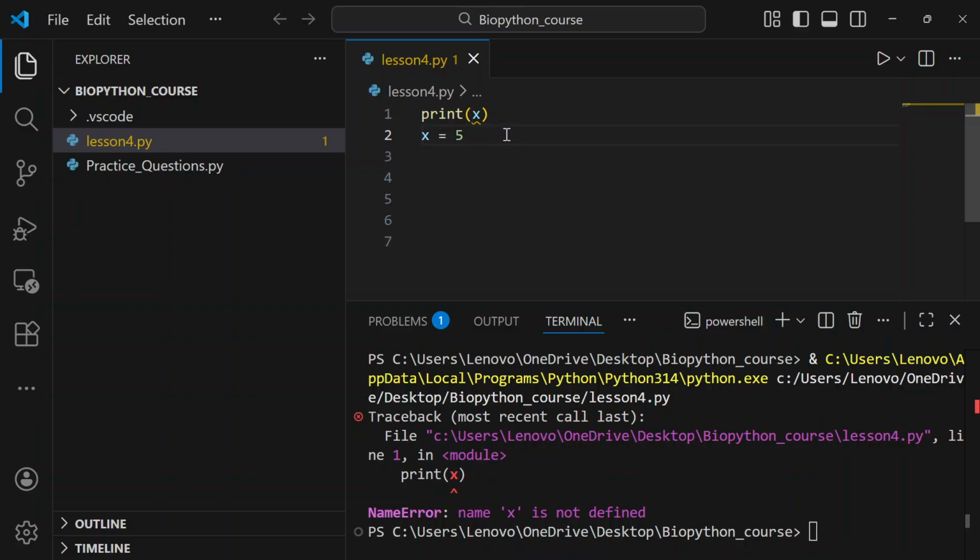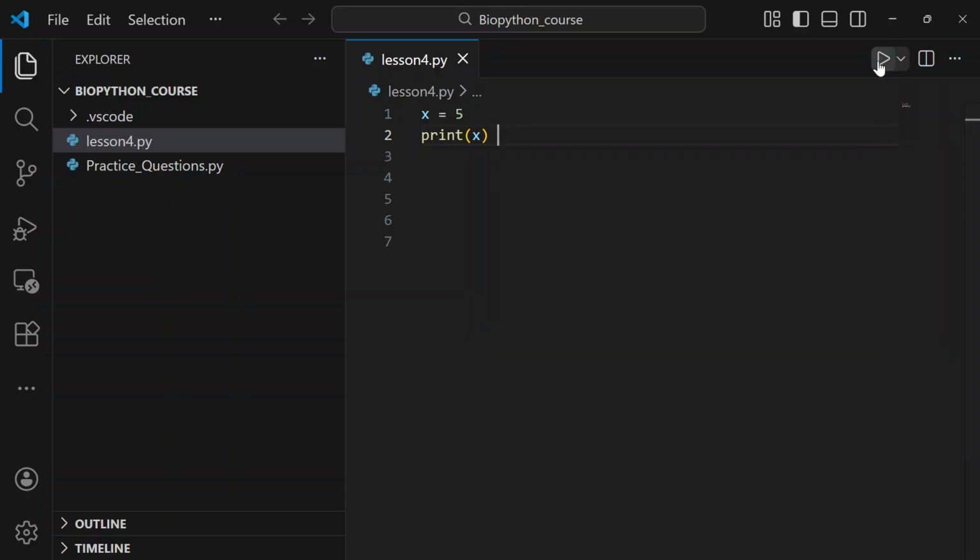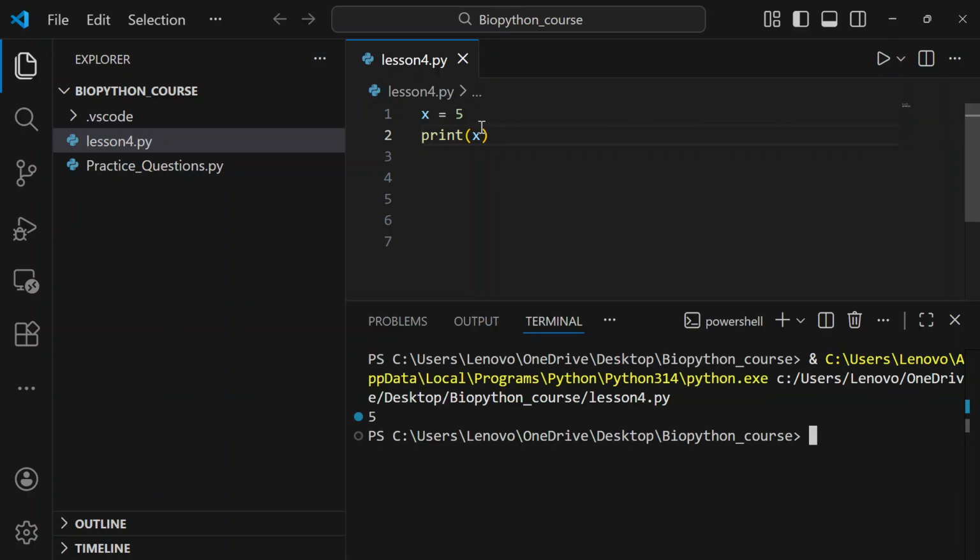So what is the correct way to write it? We have to write x is equal to 5. Now we have defined the value of x. Now when we write print x, we are seeing that there is no yellow line, meaning there is no error. Now when I run it, Python knows the value of x, which is 5.